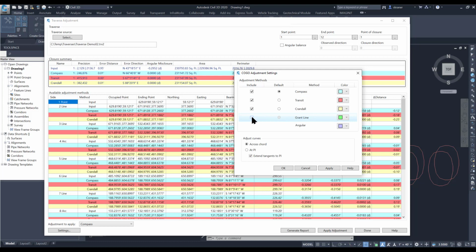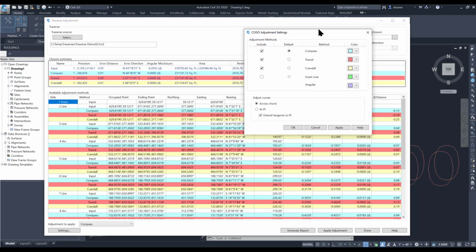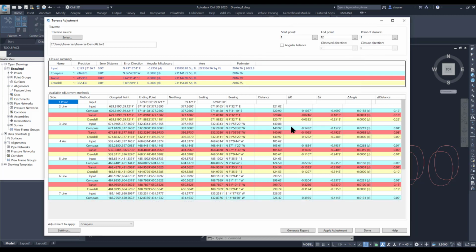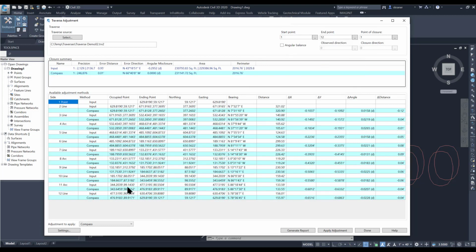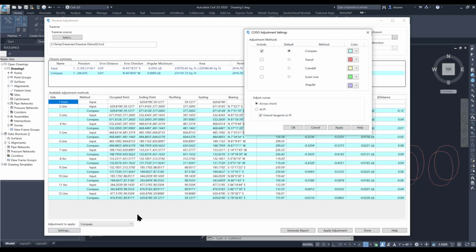Grant line is selected off right now. It is not really an adjustment that's used on a closed traverse. It's not used for that purpose, so it's been deselected. But if I wanted to change, for instance, and just look at compass method, I could unselect these, click OK, and it would only show the compass method. So I can select which methods I want to see in the settings.